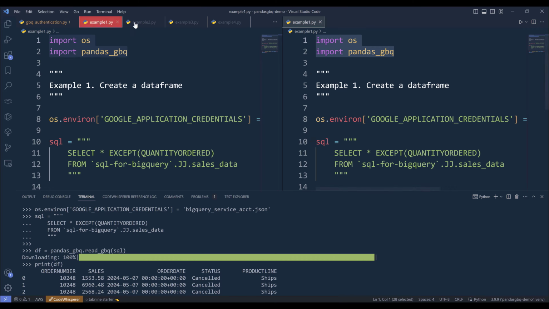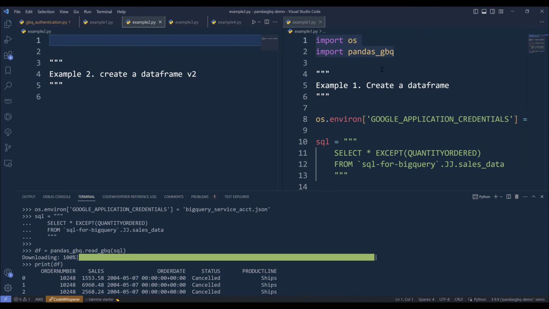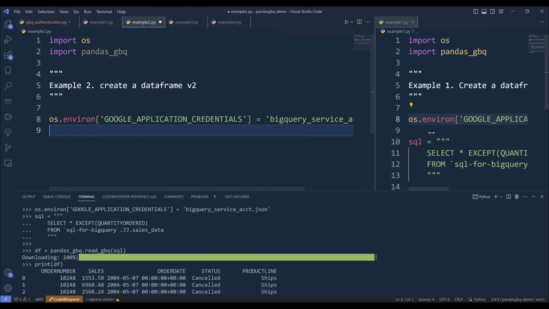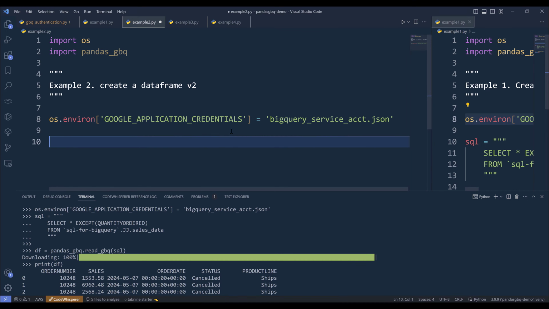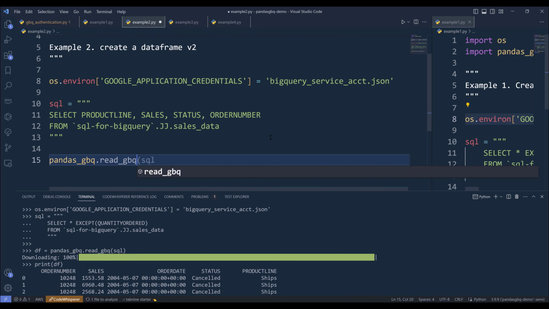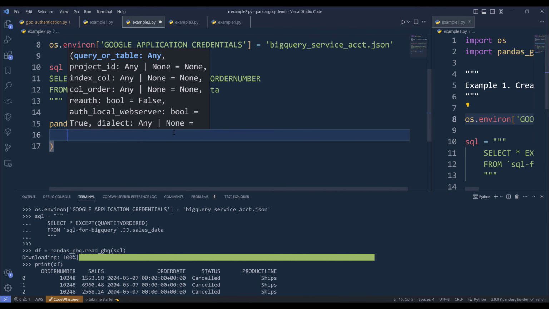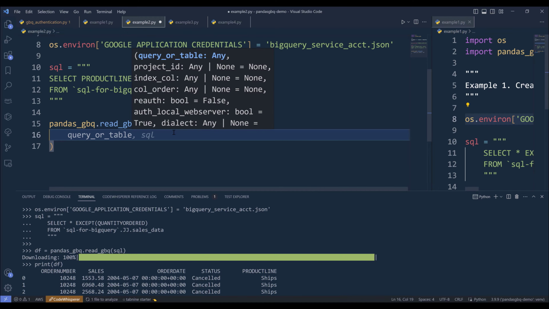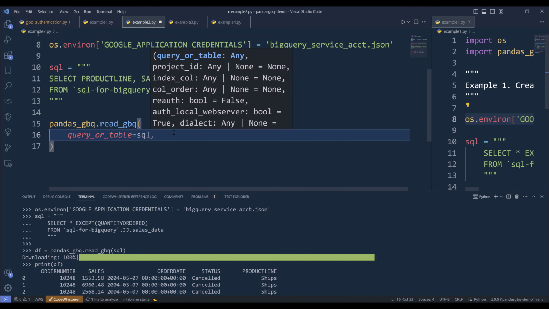Alright, so here let me go into example 2. And I'm going to copy paste these 3 lines. Alright, so here let me paste the SQL statement. Now this time I'm going to return 4 columns. Alright, so from pandas-gbq read_gbq. Now let's say I want to be more descriptive when it comes to providing my parameters. I'm going to manually write the parameters. And I'll pass the SQL statement.